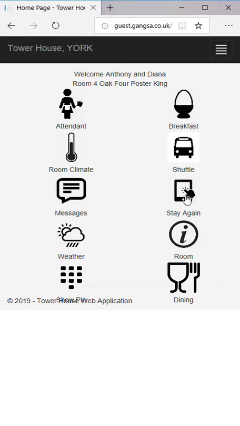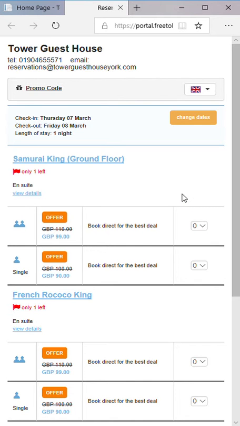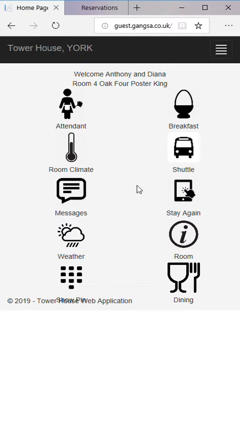The guest can also, if he's enjoyed his stay, we hope he's enjoyed his stay with us, book again, which simply takes us through to the Free to Book booking module. And the dining link just takes us through to Google, where we list the nearby restaurants on a map.